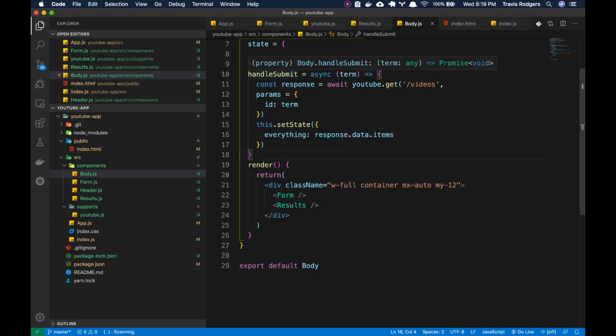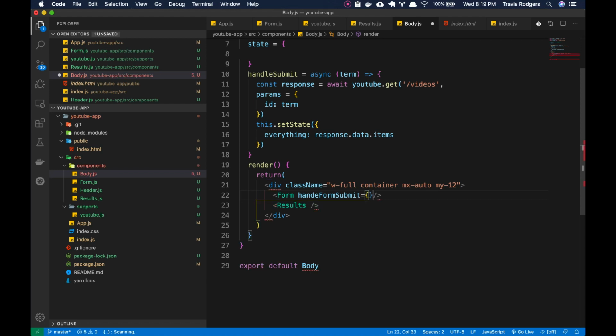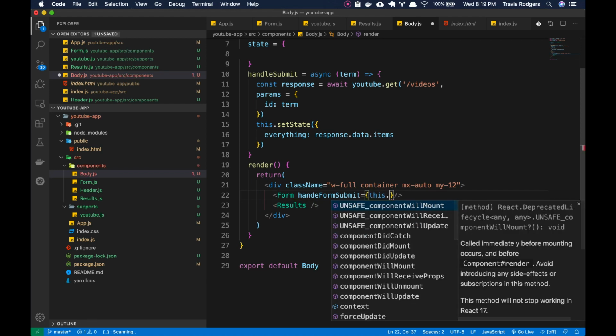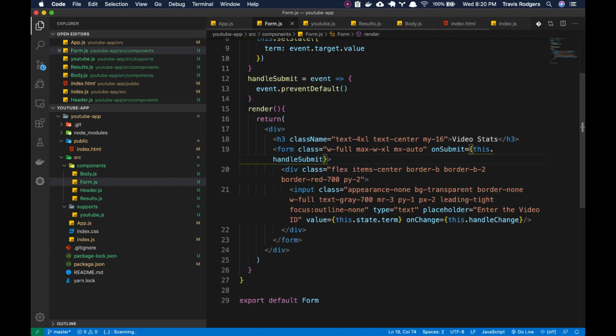All right, so how is the form going to call this function? Well, let's send this down as a prop to the form. So here, where it says form, let's say handle form submit equals this dot, and it's going to be handle submit. We're going to allow the form to access this function. So let's save that and go back to the form.